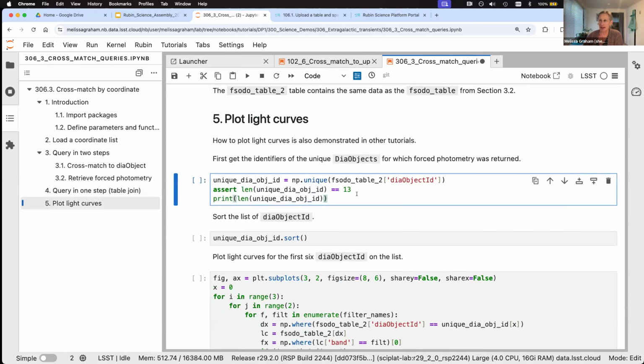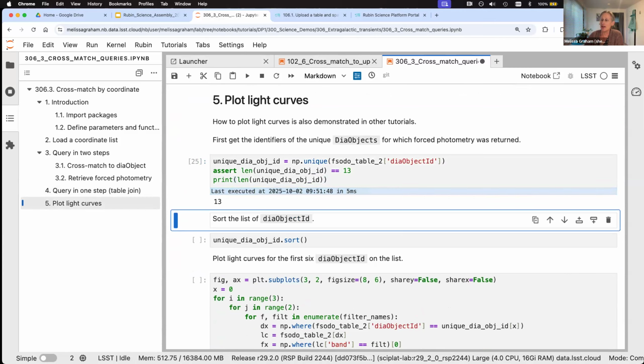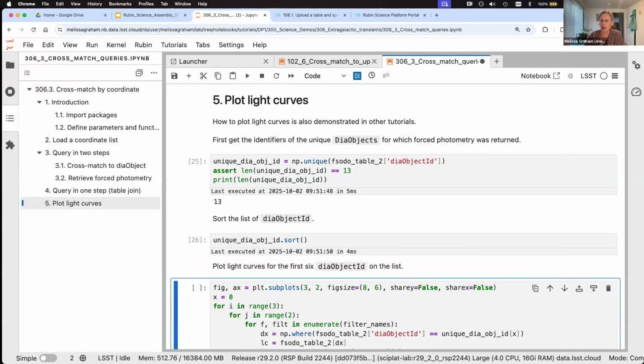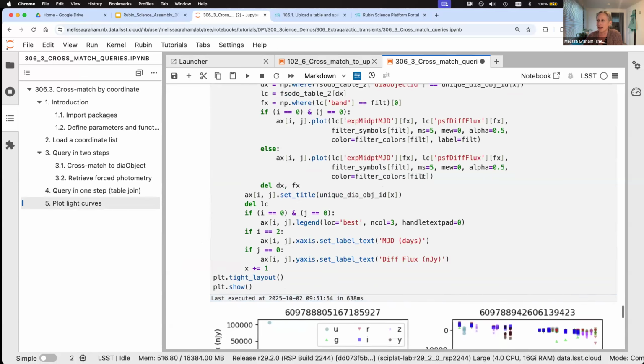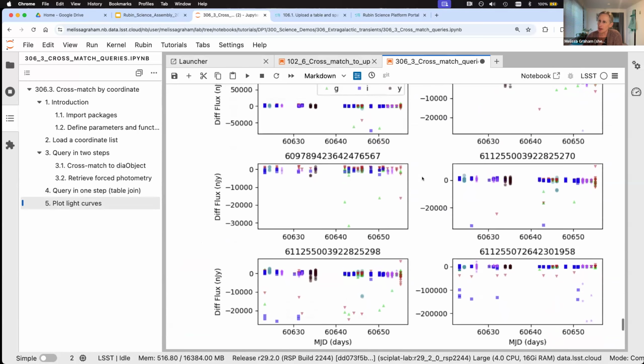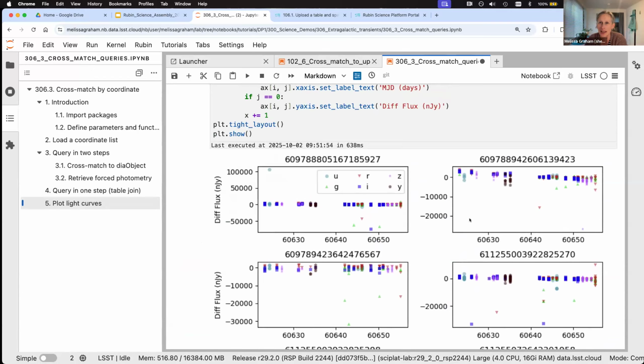And then just to wrap things up, because we retrieved some light curves, we might as well plot them. All this is doing is sorting by DIA object ID so that this particular tutorial notebook always plots the same six light curves. So this is just a bit of a quick look. These maybe aren't the most interesting ones in the world, but this tutorial isn't actually about time domain analysis or anything. It's just about using the TAP service, and it definitely did that, and we got light curves out.